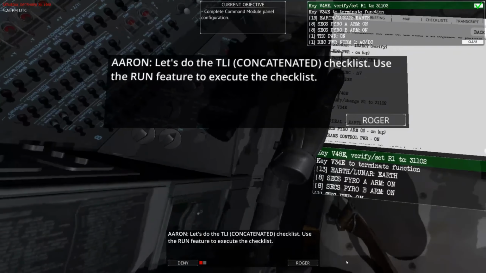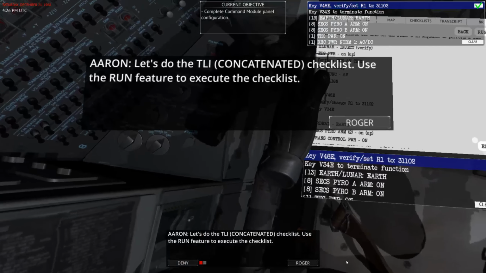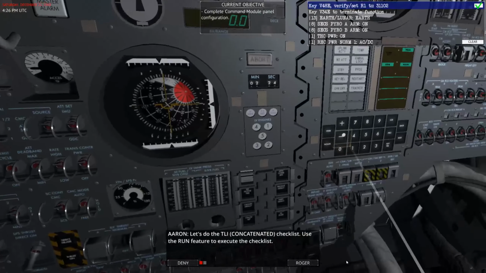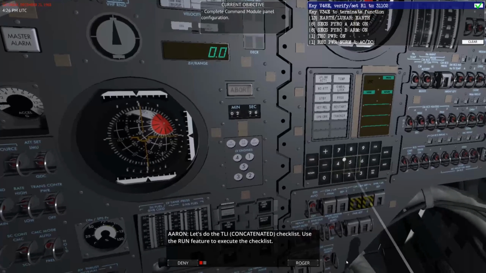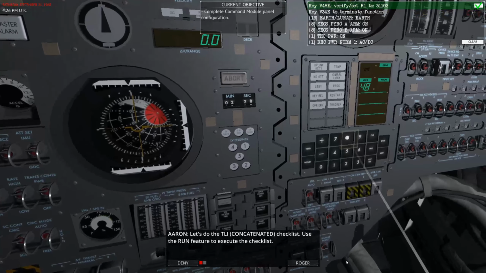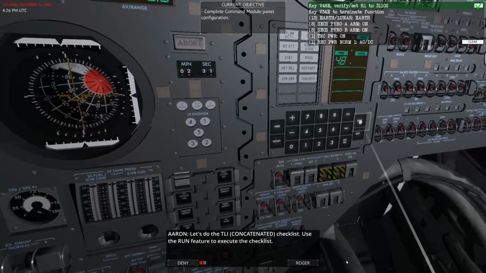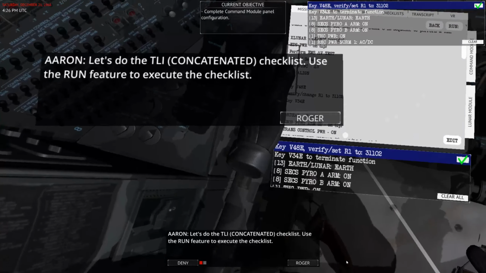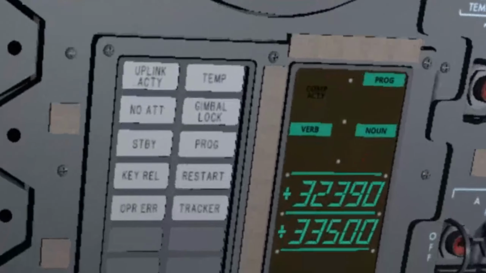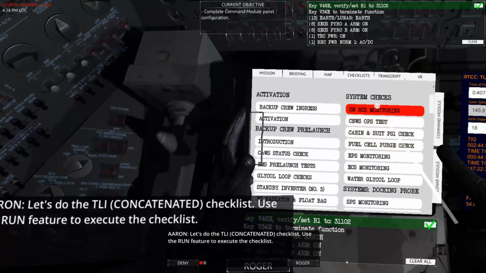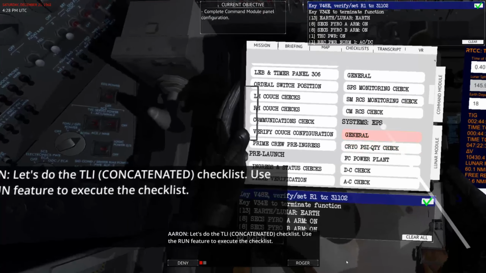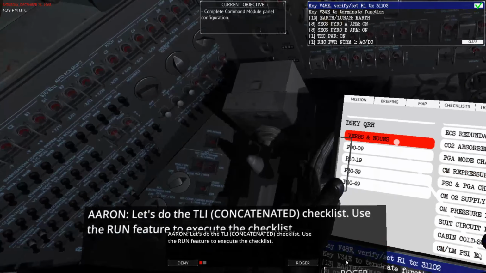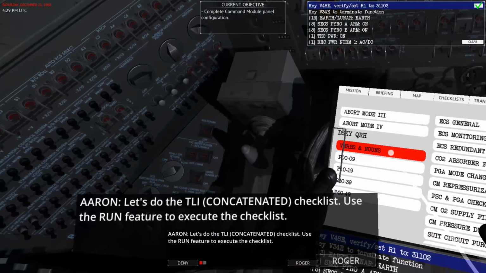Okay. Verb 48 E, verify set R1 to 31102. Okay, so we'll run verb 48, and then E is just enter, and then make sure it's 31102. I forget how we do this exactly. There's gotta be a computer menu, right? Very helpful, thank you. Apollo guidance computer. Oh, there we go, verbs and nouns.